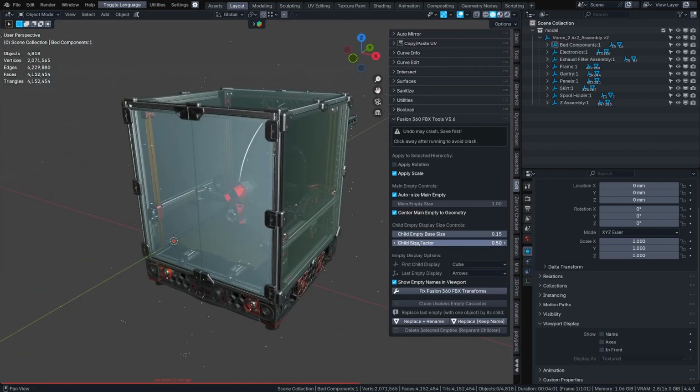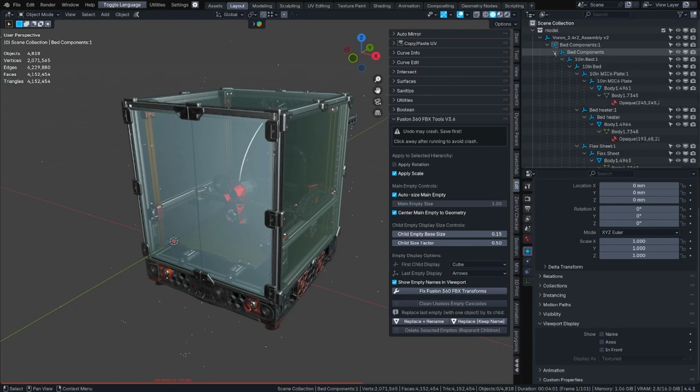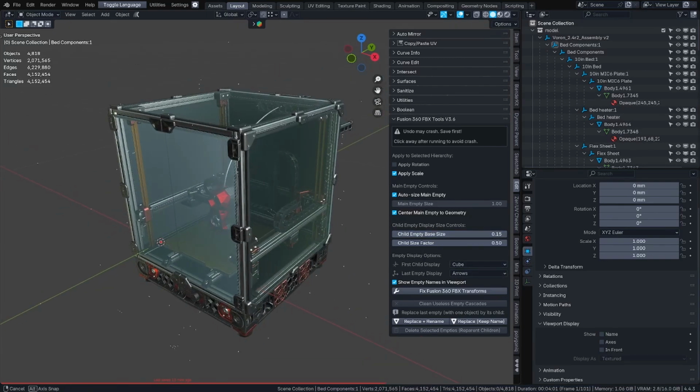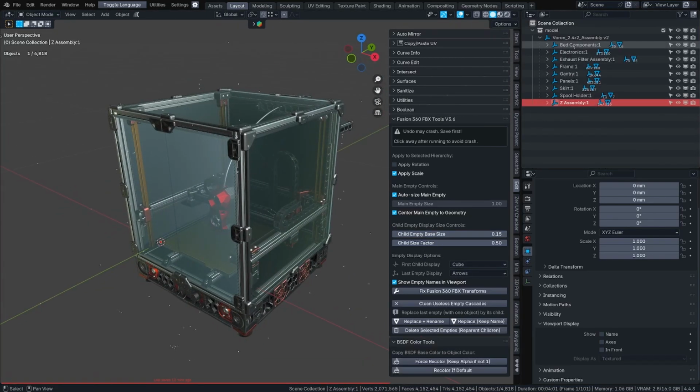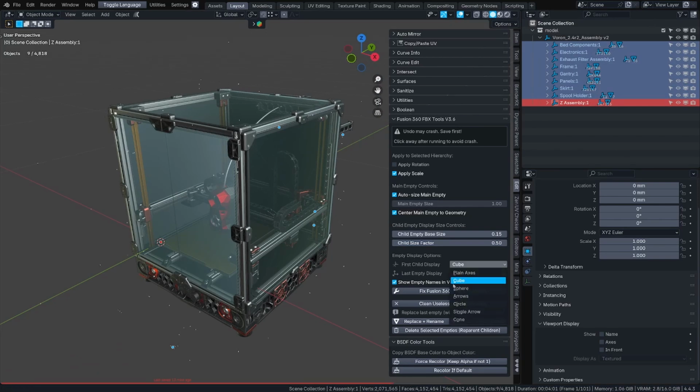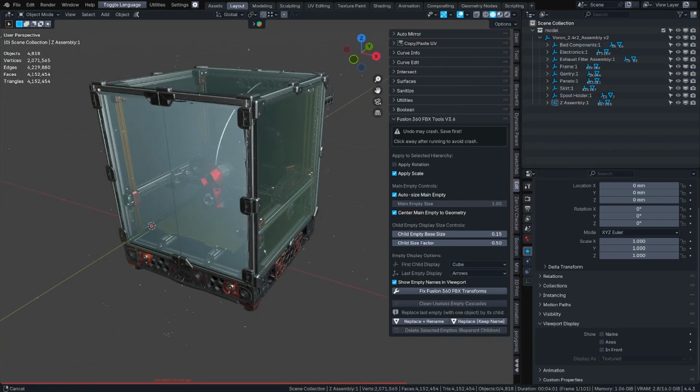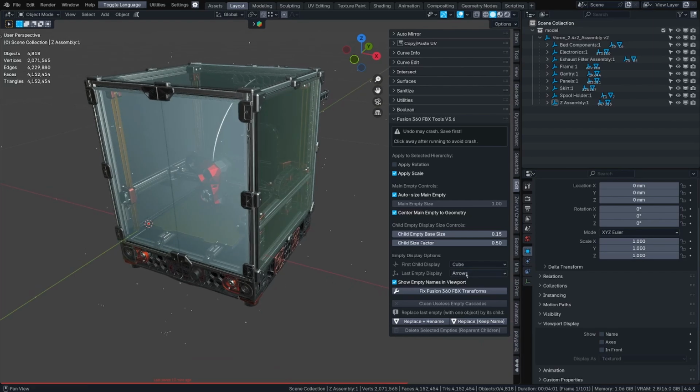Next, the child size factor: each time you go down the cascade of empties, the next empty will be resized by this factor. 0.5 would be half the size of the parent empty. By doing that, we have visual feedback of how deep you are in the chain of empties. Next, for all those first top empties here, you can change the display. And the very last empty, the one that is holding the bodies, you can also change the visual display.